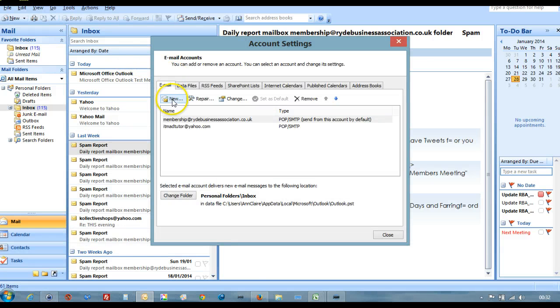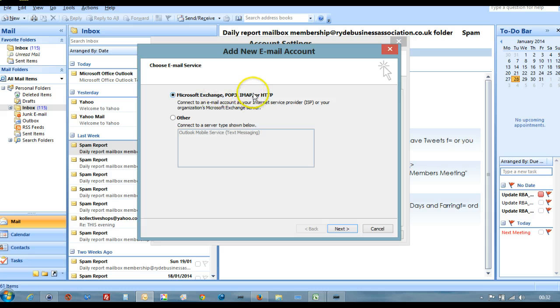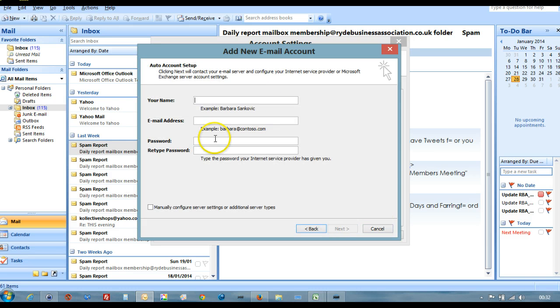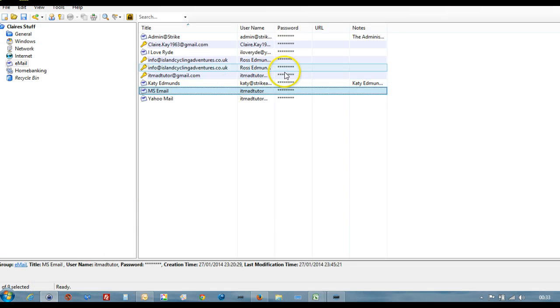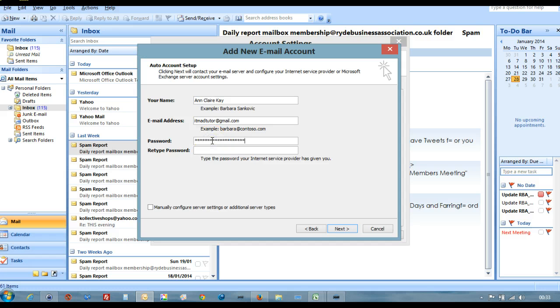Okay, I'm now going to look at adding Gmail to your account. So here we go, we add new, go to Microsoft Exchange POP3 IMAP, okay, and we click next, put my name in again. And my email address, itmadtutor@gmail.com. Okay, so I need to go to my KeePass, find my Gmail account here, copy my password and pop it into the email account settings here and here, and I click next.